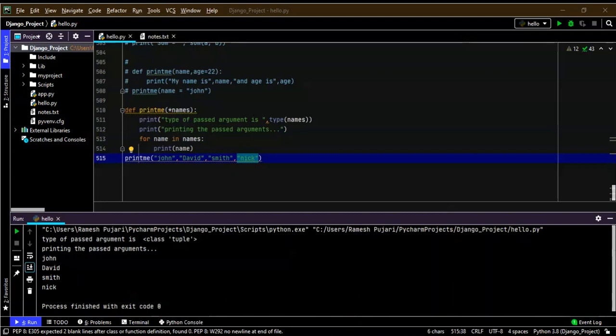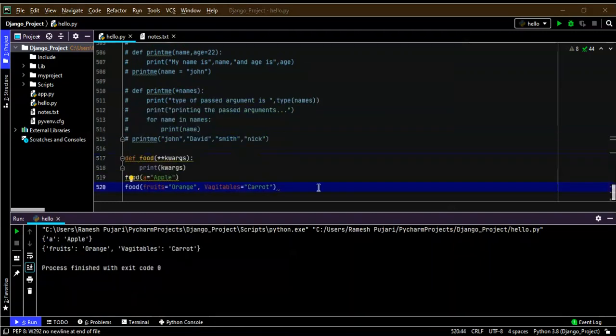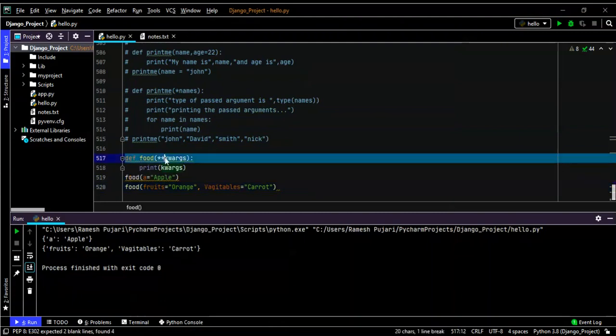The name of the argument is treated as a keyword, and it is matched with the function definition. If a match is found, then the arguments are copied to the function definition. Now I'll demonstrate an example so we'll get to know. This is the keyword argument using a double asterisk. So this is the usage of keyword arguments.